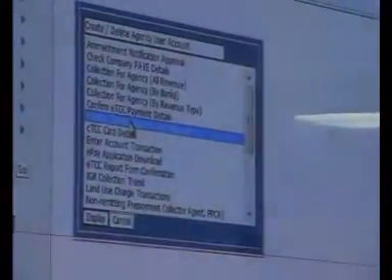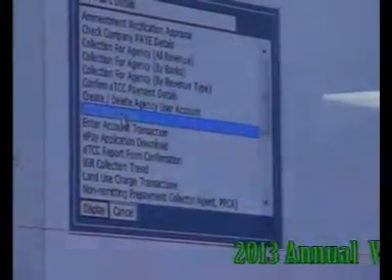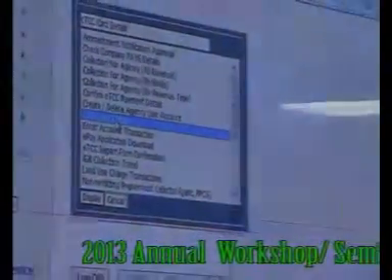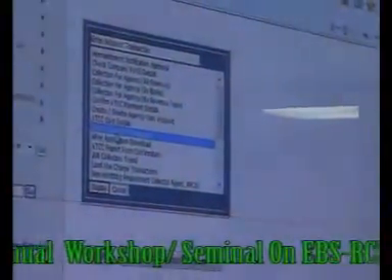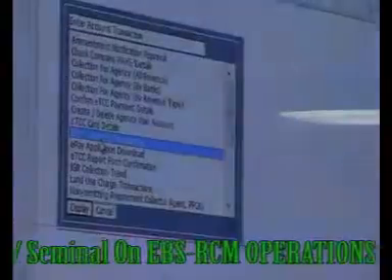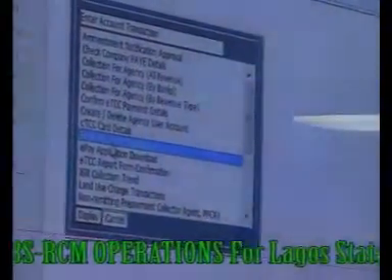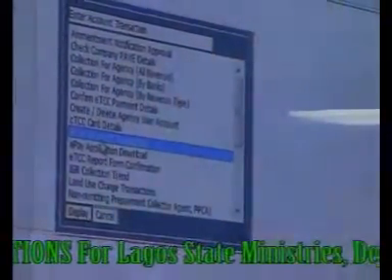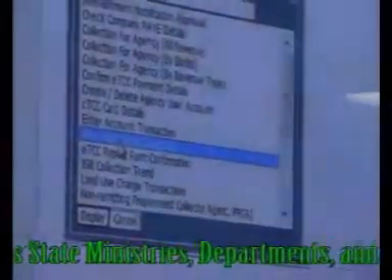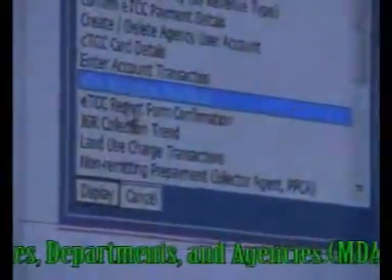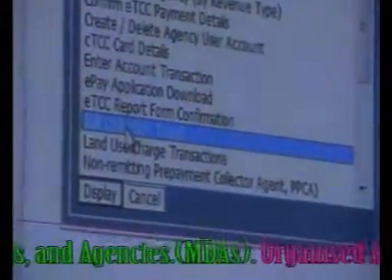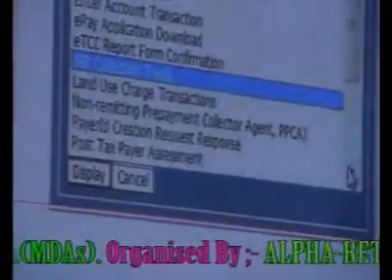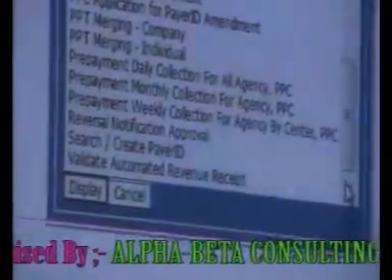Then create or delete agency user. There's a menu for it. This menu is strictly for an admin. CTC card details, you want to check the CTC card details. If you want to confirm a transaction in the database, let's say you have an entry ID of a transaction and you want to confirm it in the system, this is where to check. Like I said, download EP application, ETCC reports, IGR collection trend. These are the menus open to an agency to work with.